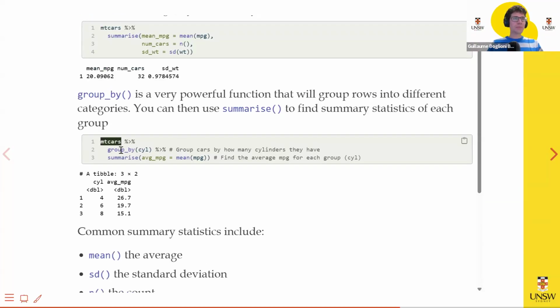Again, I have my cars. I'm grouping them by their cylinder. This means that I'm going to find all the cars that have a specific value for cylinder, and then all the cars that have another value for cylinder, and so on. And within those groups, then I can find summary statistics. So for example, I will then summarize finding the mean of MPG, but again, this is within my subgroups. So then the result is this.